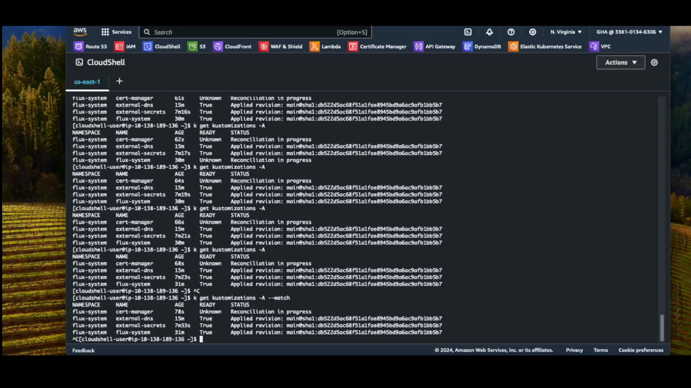And again, we can do the describe command. So we can run k describe customization cert manager namespace flux system.